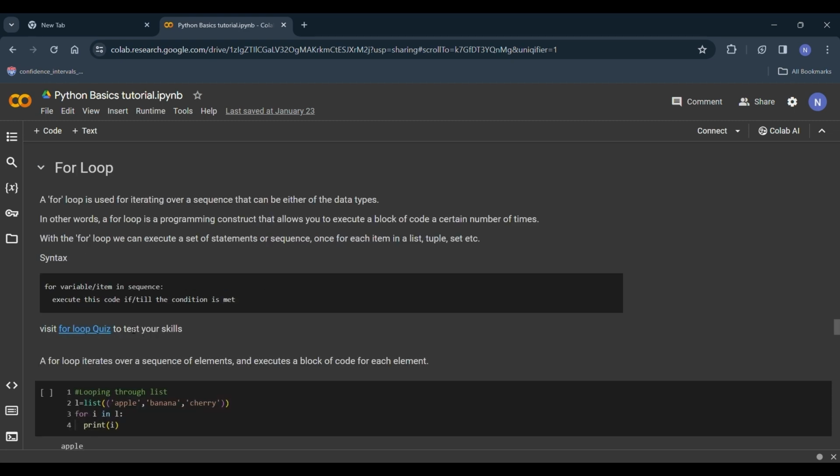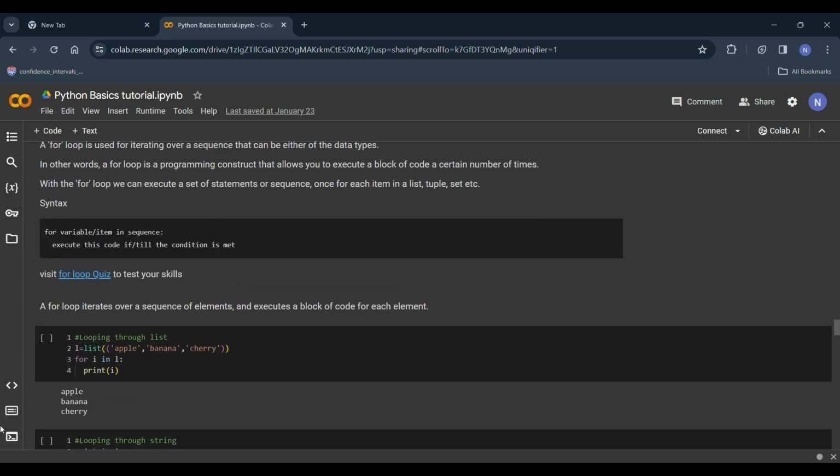For loop. A for loop is a programming construct that allows you to execute a block of code a certain number of times. A for loop iterates over a sequence of elements and executes. In this example, we have a list with the following elements. For i, that is every element in the list, print i, so it will go through the list and keep on performing whatever operation is assigned over here. We have print, so it will keep on printing one element at a time.